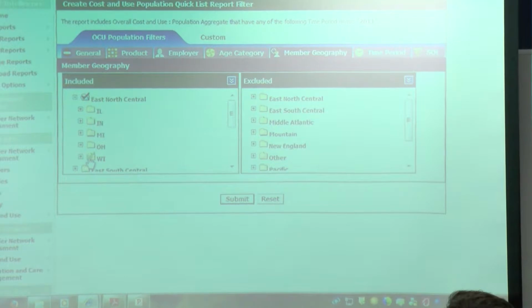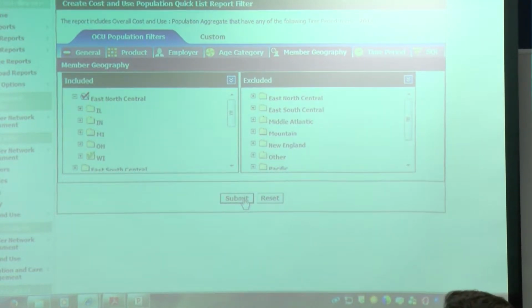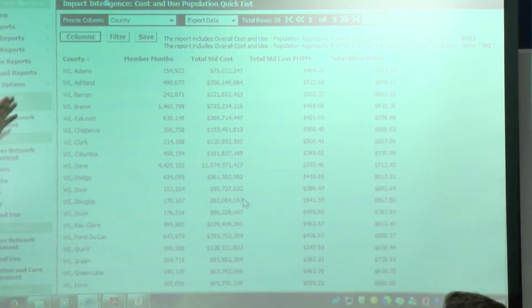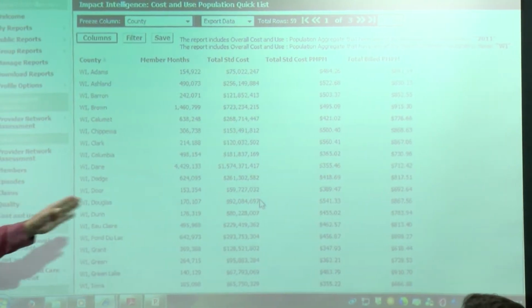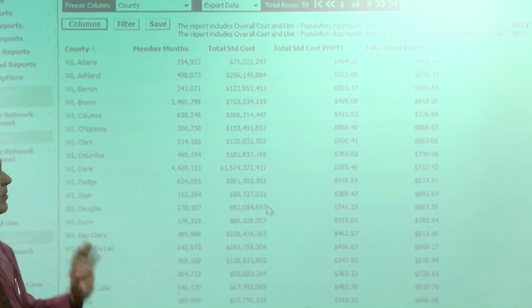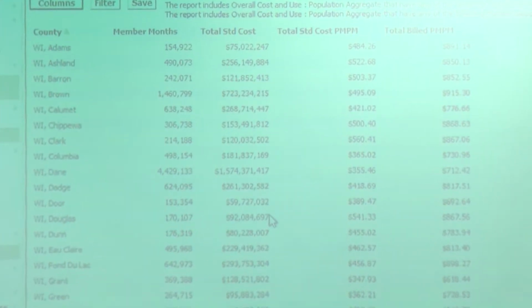There you go. And you can see how it remembers what your column selections were as you go back and forth. And then we'll dive once more, because this is the area where you get that little round go back button. So there's all of your counties, and now you're able to see standard cost, PMPM, and you can add any of those metrics that you wanted to add there before.